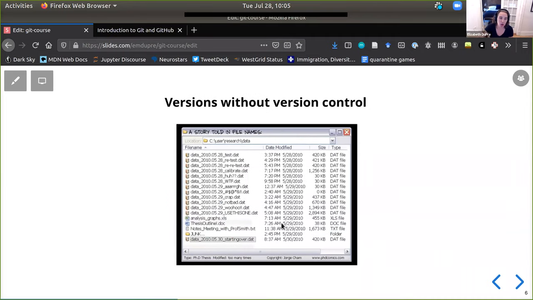And so if you don't have version control and you've got that whole file naming scheme that the PhD comic just showed, you can end up with something like this, which is a story told in file names, right? And so you have test, retest, re-retest, like, not bad, use this one, starting over. So if I leave this directory for 6 months and I come back, do I use this one? Do I use starting over? It's unclear what exactly I should do.